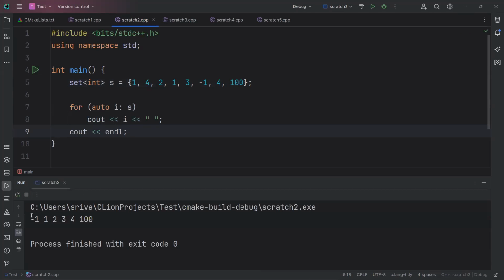If I run this, you can see that all the values are now sorted. You can also see that the unique values stay while the duplicates get removed. So 1 stays, this one gets removed, -1 is here, and 4 is there, and since there are two 4s, one of them gets removed, and so on. So only the unique values stay. All the other values are deleted.